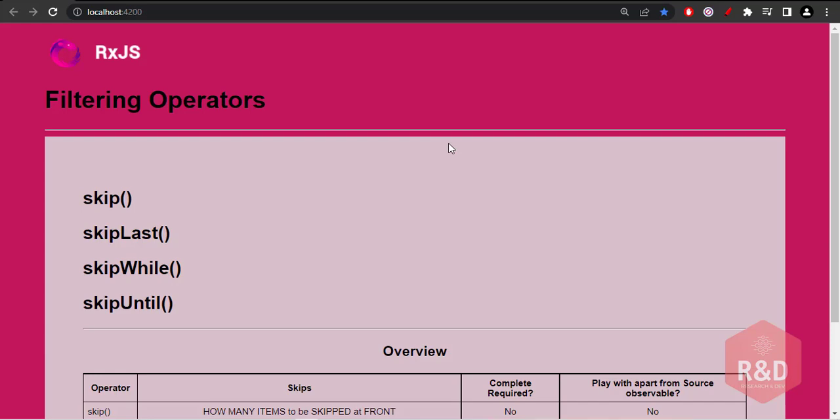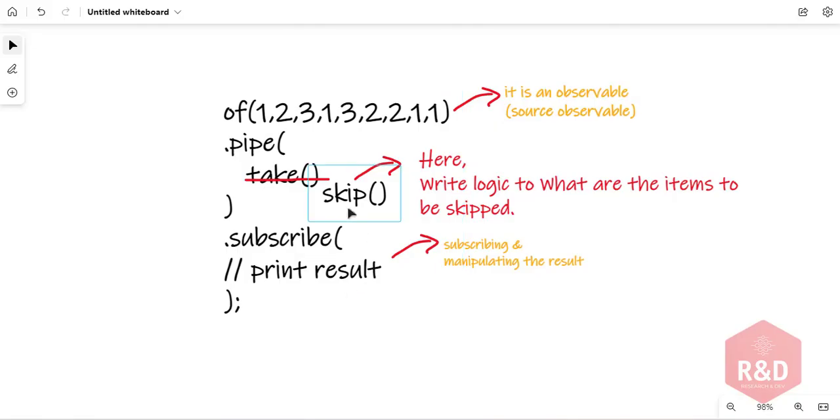Hello viewers, in this RxJs filtering operators series, today we are going to cover the skip operators in this video. This is the skip operator syntax. It is used in pipe. The take operator and skip operator syntax are both the same.